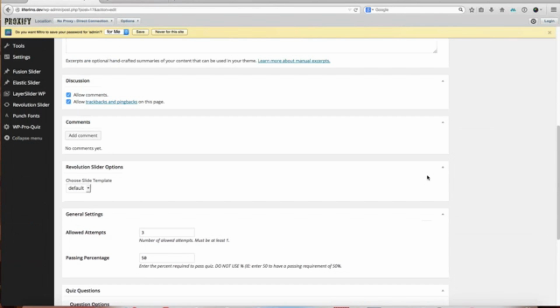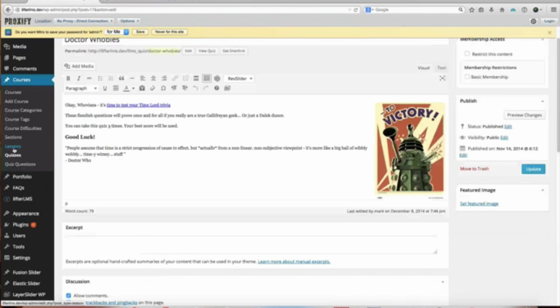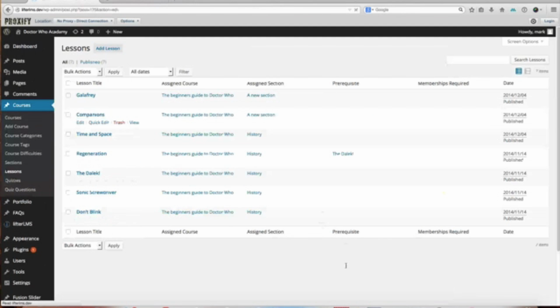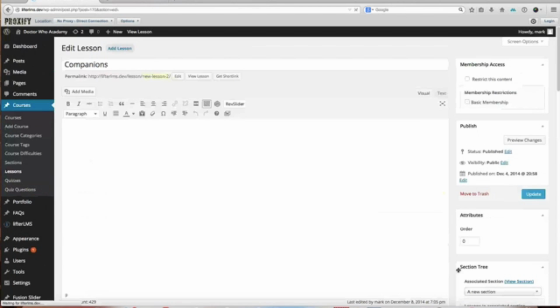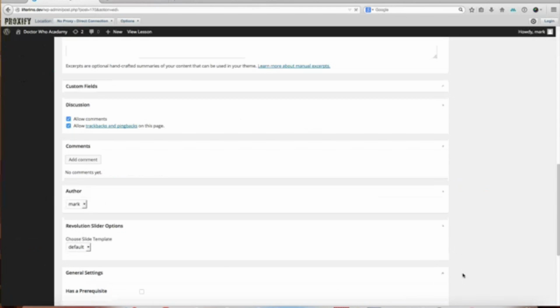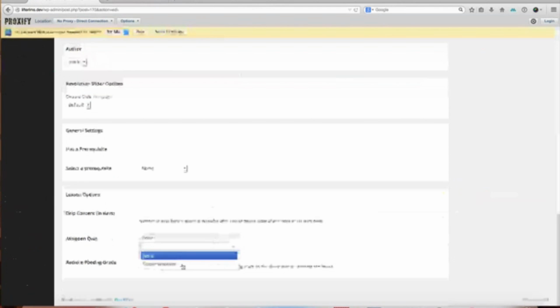And so quizzes can be assigned to lessons. So you can have as many quizzes in a course as you want. All you have to do is go into the lessons and pick a lesson. And then there's a new meta box on the lessons right here called Assign Quiz. So you just select the quiz that you want to assign.